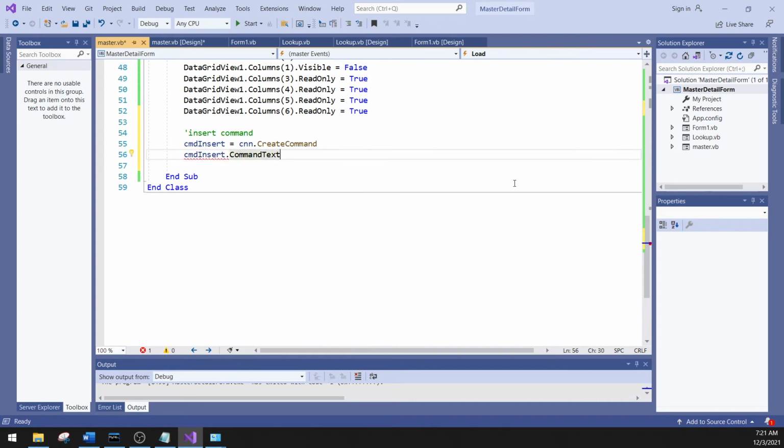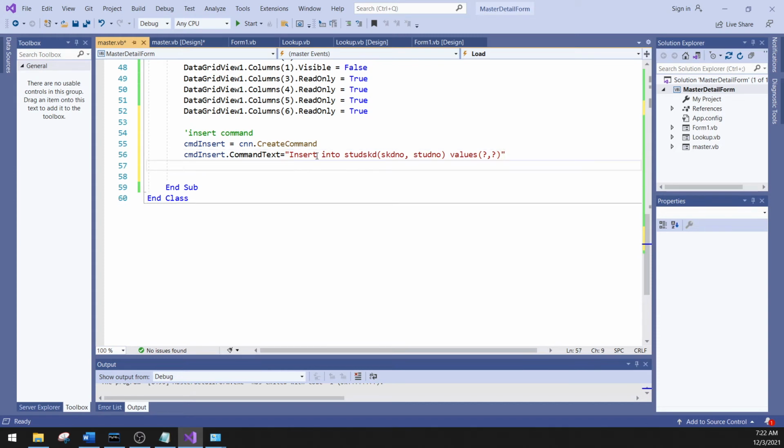So I'm going to insert. Okay, so let's have insert into our skd no, and stud no. Okay, values, I don't know the values yet. Okay, let's have the parameters. Sorry, I forgot the parameters.